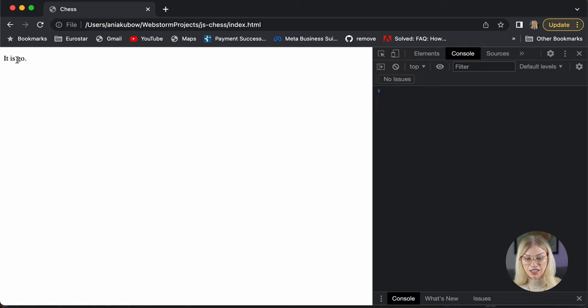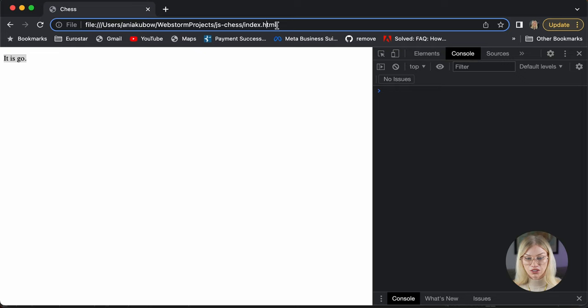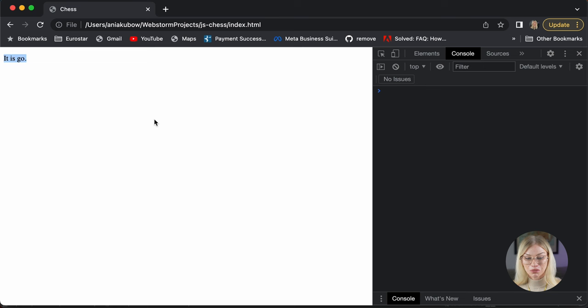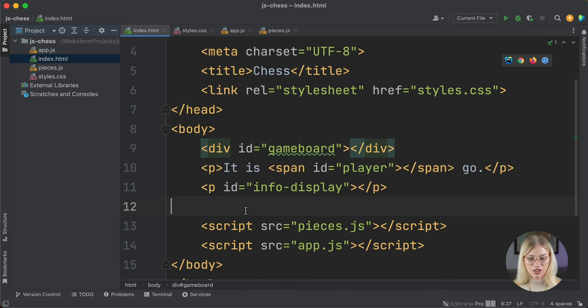So you already see it is go. That is the HTML we added. And this is essentially the path to my file. So the index.html file we made in the project called JS Chess that lives in my WebStorm projects. Great. Let's carry on. So now let's actually go ahead and create our game board.